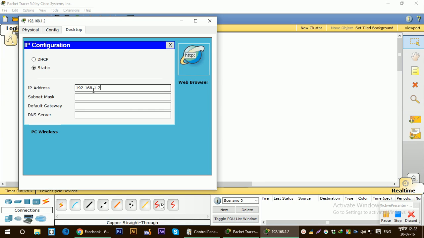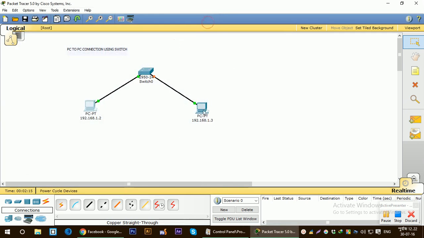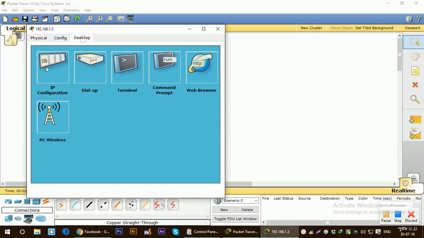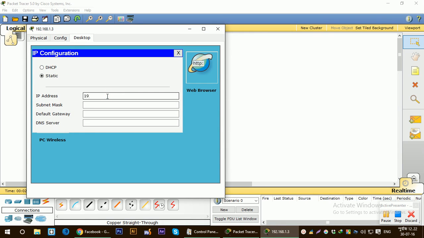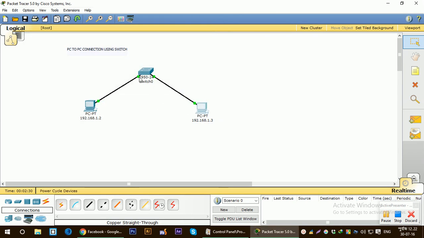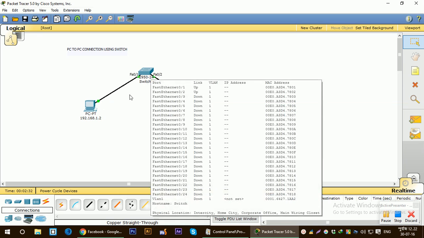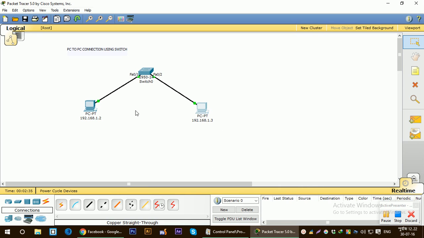192.168.1.2. The subnet mask will be 255.255.255.0. So let's give the second PC the IP address 192.168.1.3. Okay. Here you are seeing that the lights have turned green. That means that they are connected, but we have to check whether they are connected or not. Let's see it in real time.